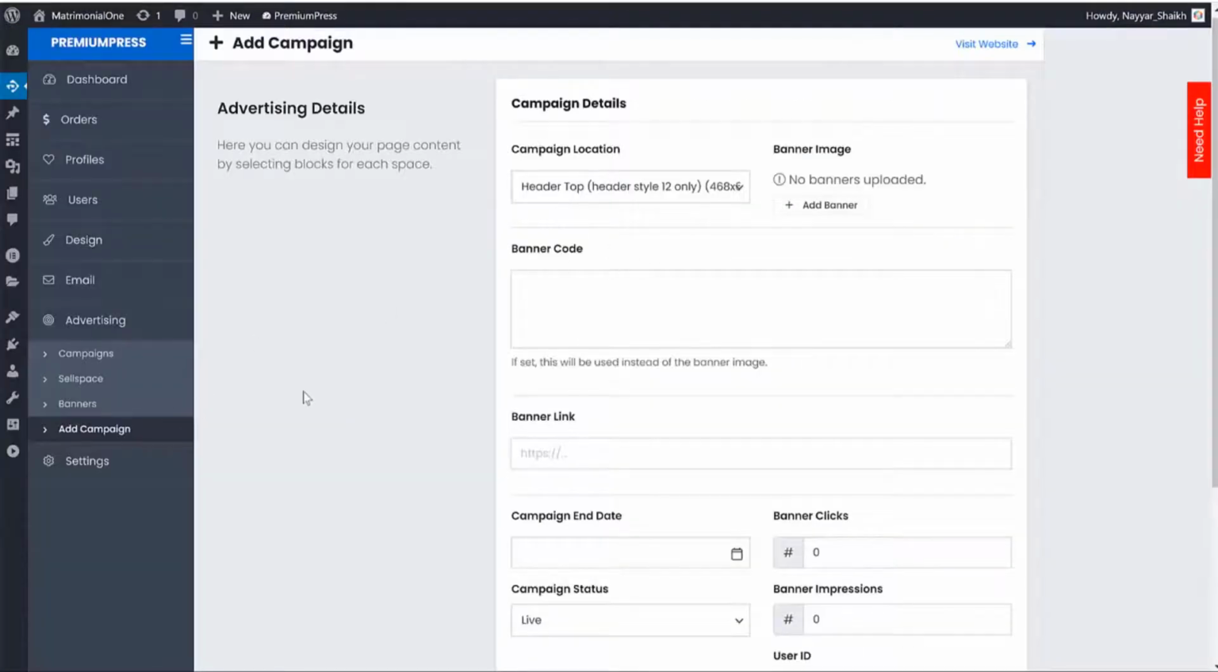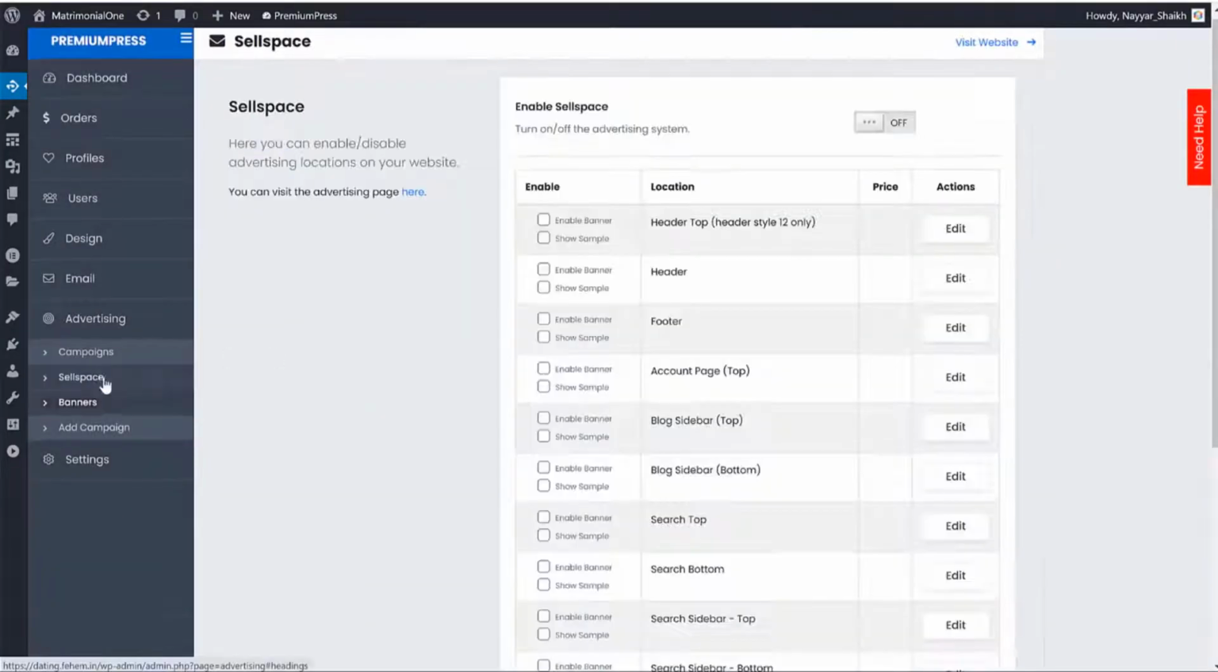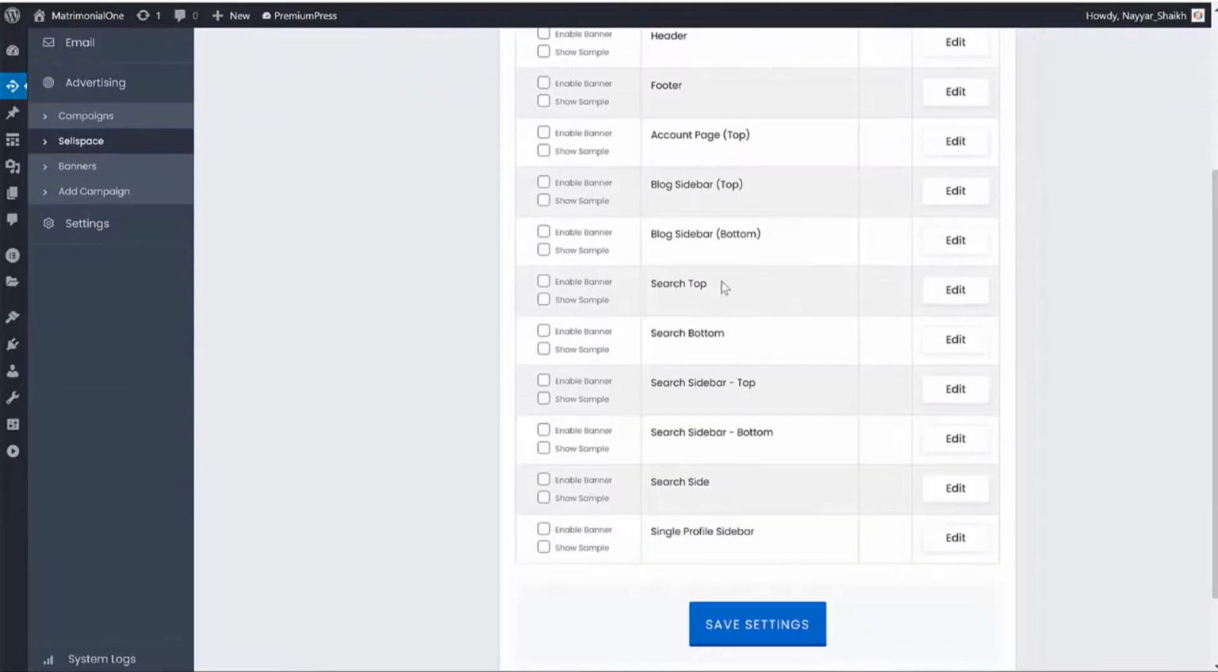So if you want to enable banners and all these options, you can first go to banners, click on add banner. If you want to add your own banner, and for users, this is the option, sell space. So what space do you want to sell on your website for advertising? So maybe I want to sell, let's see, search page top.